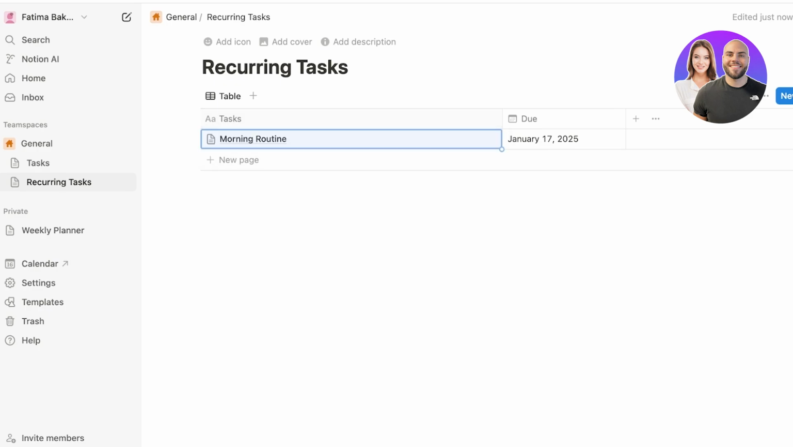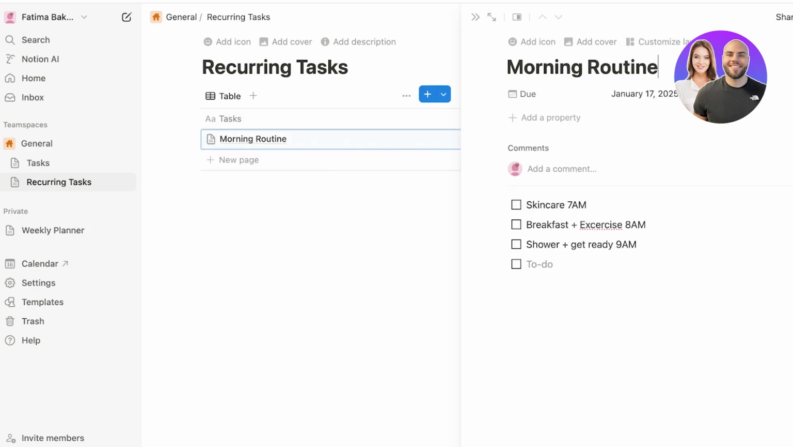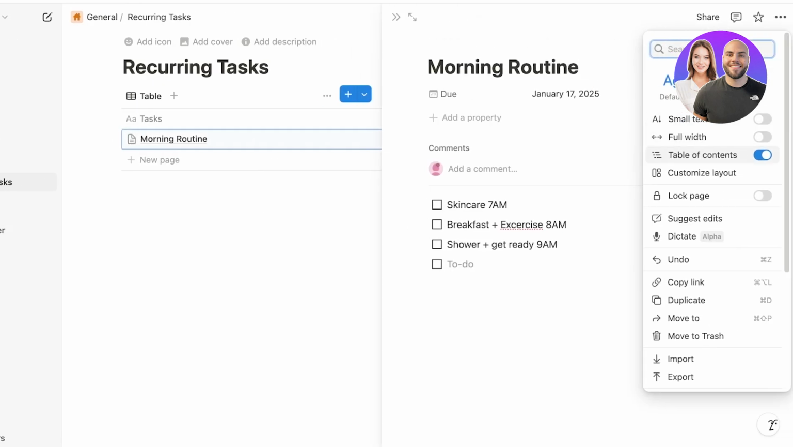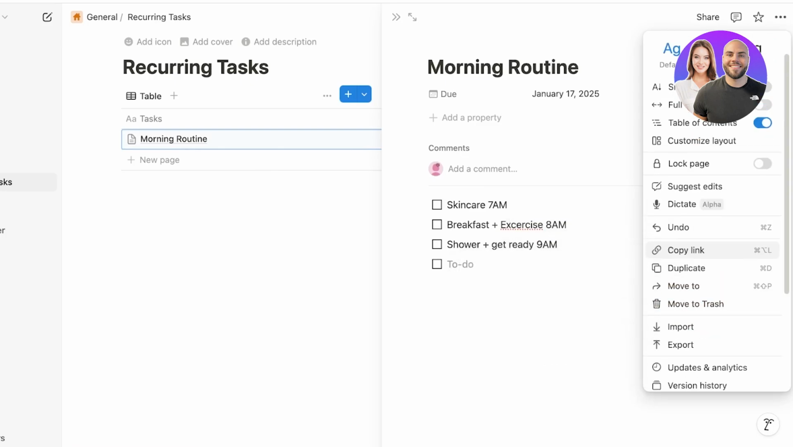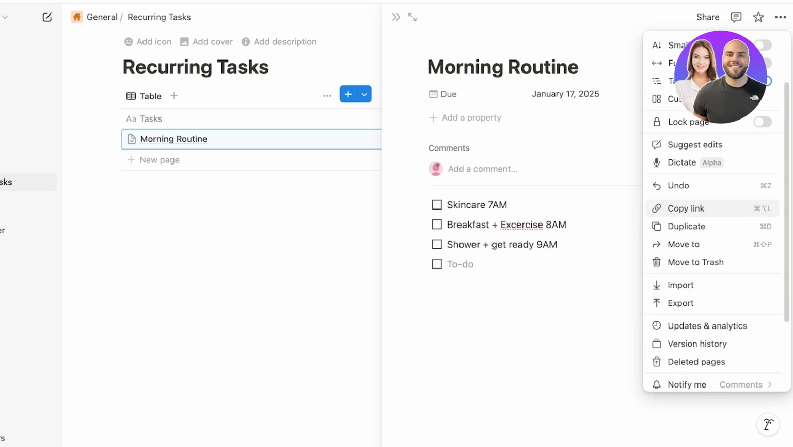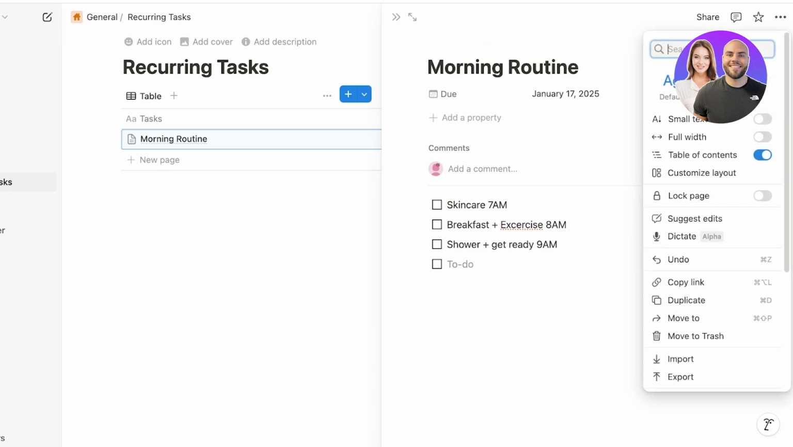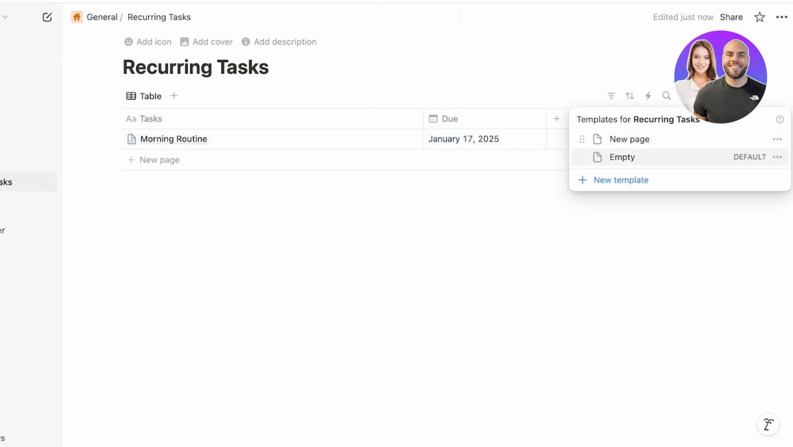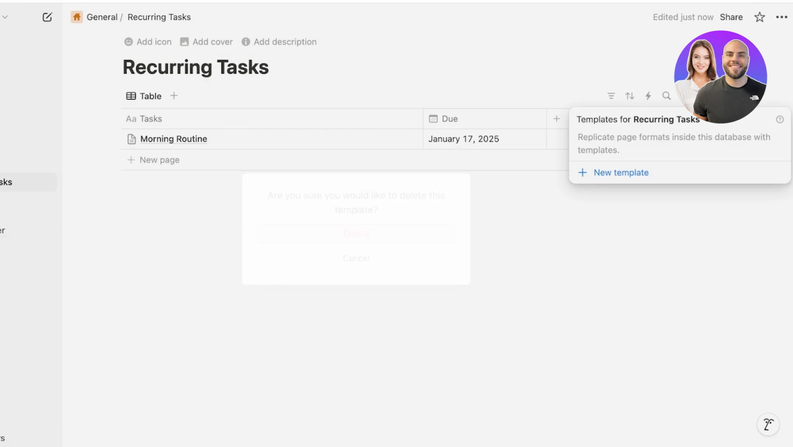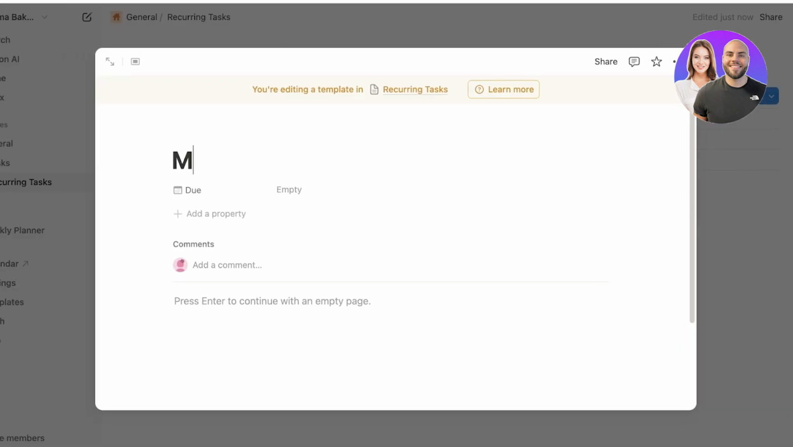You can just open the page up, click on the top right, and you should be able to locate the template option. But if you can't, you can just re-add it as a template. Click on over here. We're going to remove the default template. We're going to click on new template, and this is my morning routine.